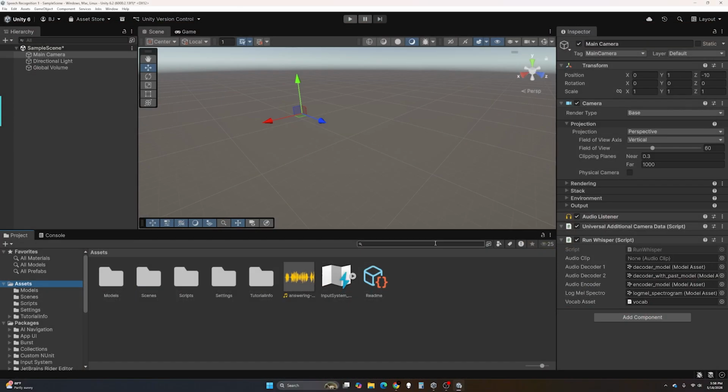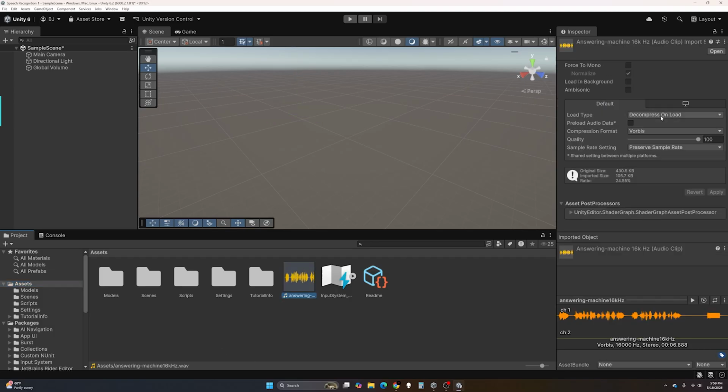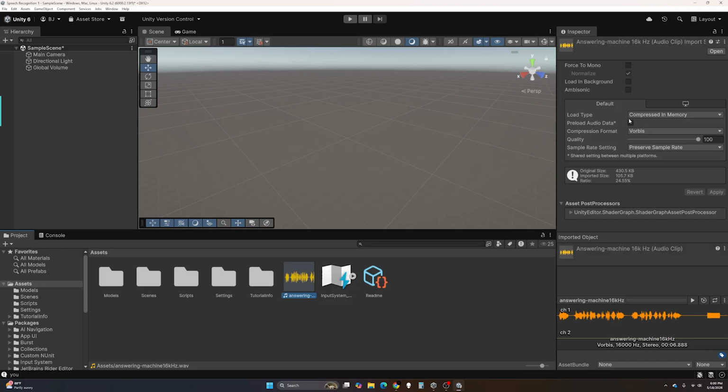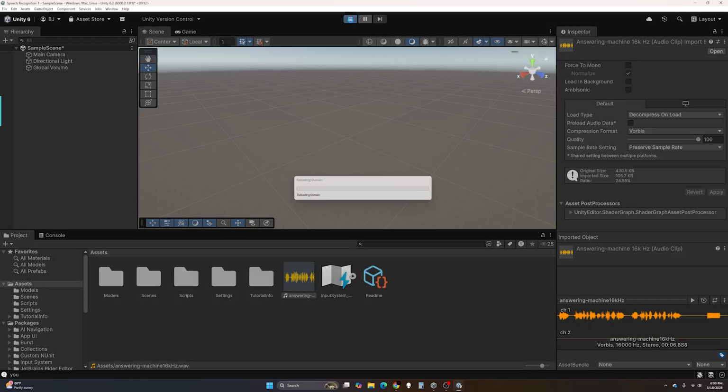So if you try to ChatGPT these instructions or Claude, it would tell you to create a streaming assets folder. Do not do that. So click on this and you'll see load type to decompress on load. And it's asking you to ensure the normalized flag is set on asset import for best results. So go here and make sure it stays on decompress on load and press apply. That should be the default, but if not, change it to decompress on load and then press play.